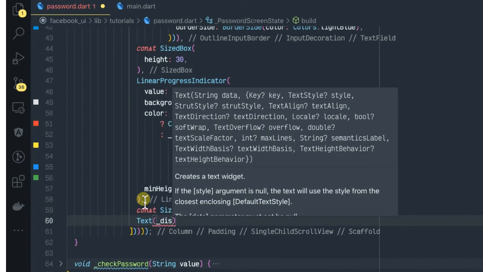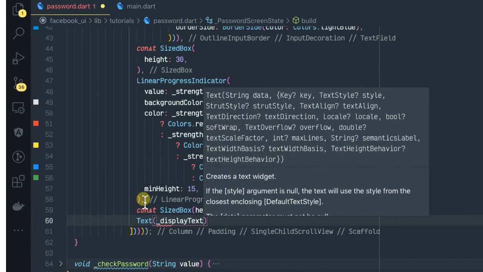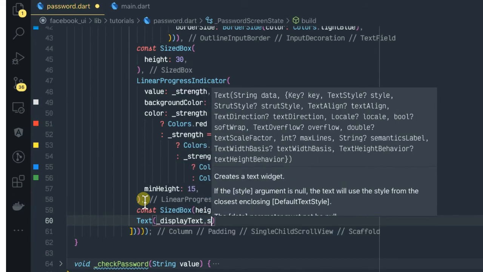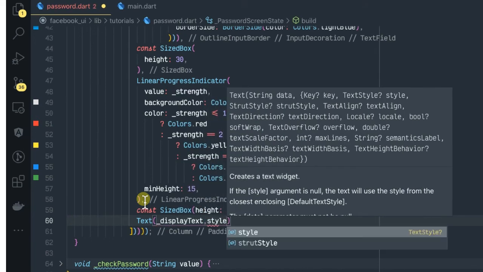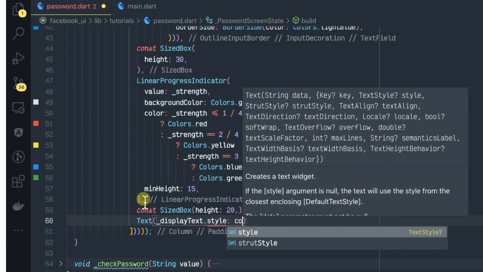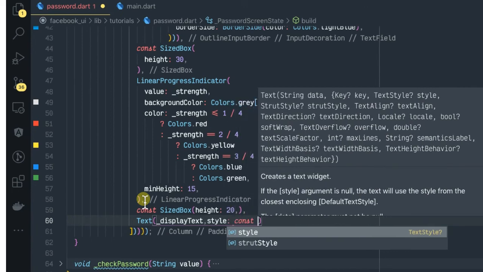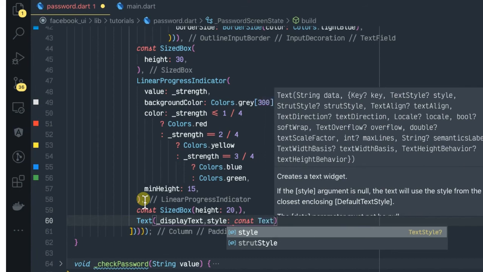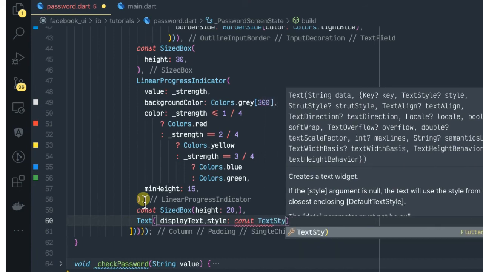Next, we will add Text was _displayText variable and add ElevatedButton widget. In this widget, we will add the onPressed method. The button will be enabled in this method if the password strength is medium or beyond, and add text Continue.